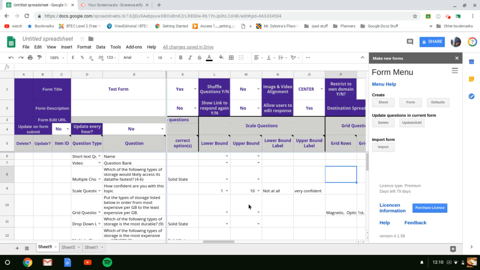Then these columns are about the scale question. So this is a scale question about how confident are you with this topic. And you can specify what the lower level is, so you can have a 0 or 1, and what the upper level is, so anywhere from 2 to 10. And you can put labels on what the 1 and the 10 mean.